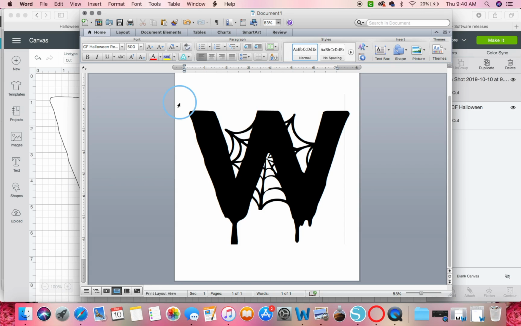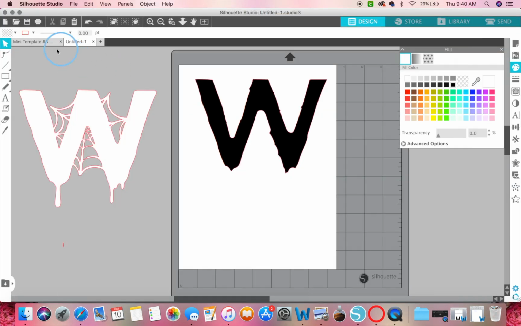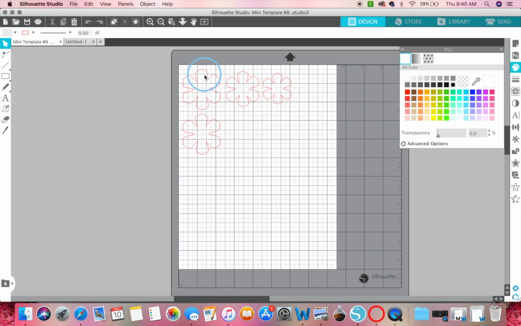So I'm going to go and switch to one more thing. In my Silhouette Studio software, I am using my template 8, or my mini template 8 flower.